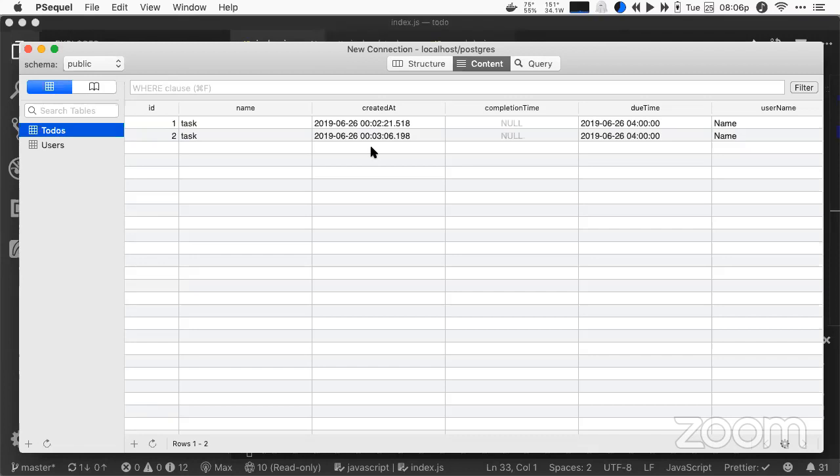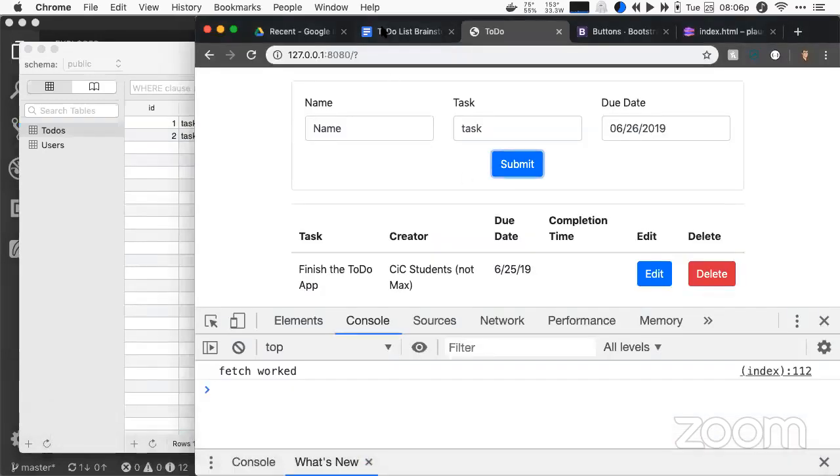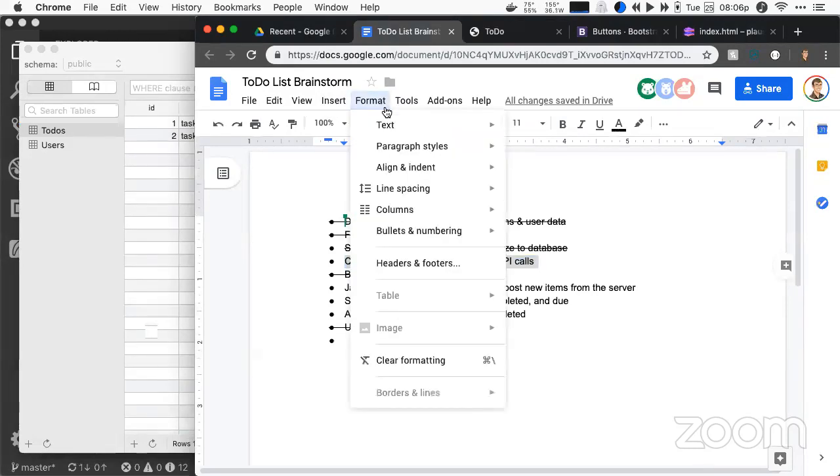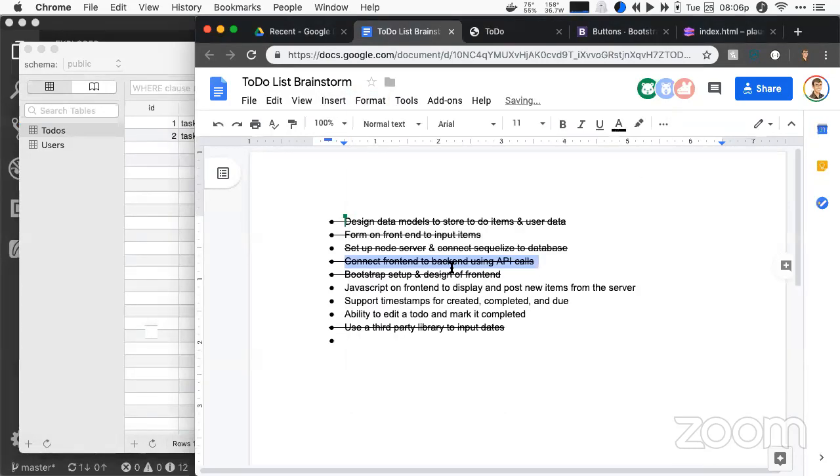Oh my God. So let's look at our to-do list. And our to-do list said connect front end to back end using API calls. Well, we haven't done all the API calls, but you know what? We connected the front end to the back end, so I'm crossing this off the list. We haven't done JavaScript on front end to display and post new items from the server, but you know what? We did post the items to the server, so we're making progress. We got it crossed off.